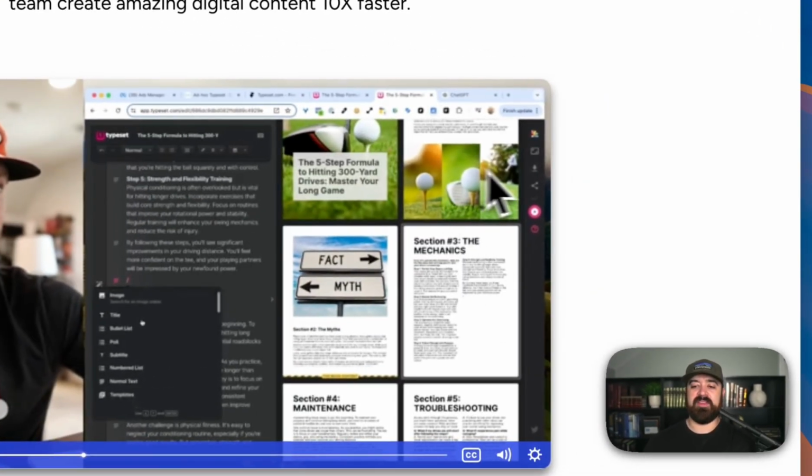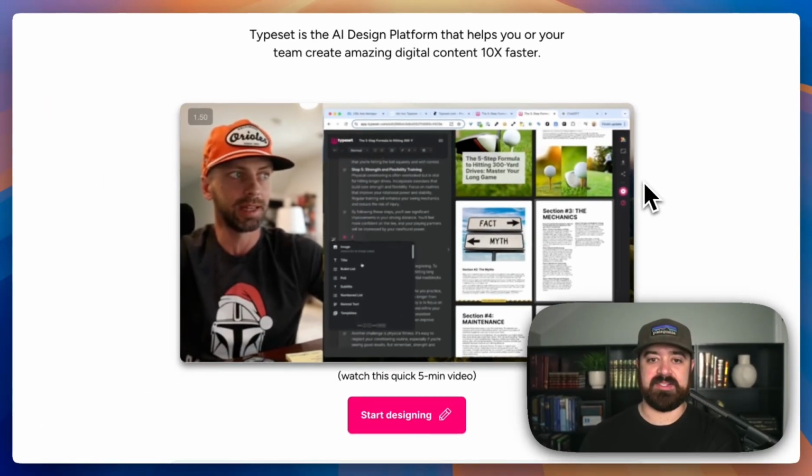Look how clean these look. I mean, he literally just copied and pasted this in. He provided the custom GPT to get the quality of the content that he wanted. It's just so unbelievably easy.